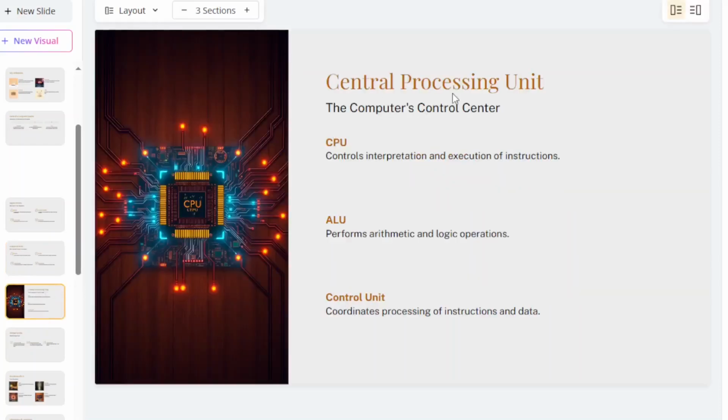We have now the central processing unit, the CPU, which is the computer control center. This is the short form, which controls interpretation and execution of instructions. I think all of you know what the ALU is, the arithmetic logic unit. As you can see displayed here, this is a picture of a CPU, which performs arithmetic and logic operations. Without the CPU, your computer cannot do calculations by itself. We have the control unit, which coordinates processing of instructions and data.